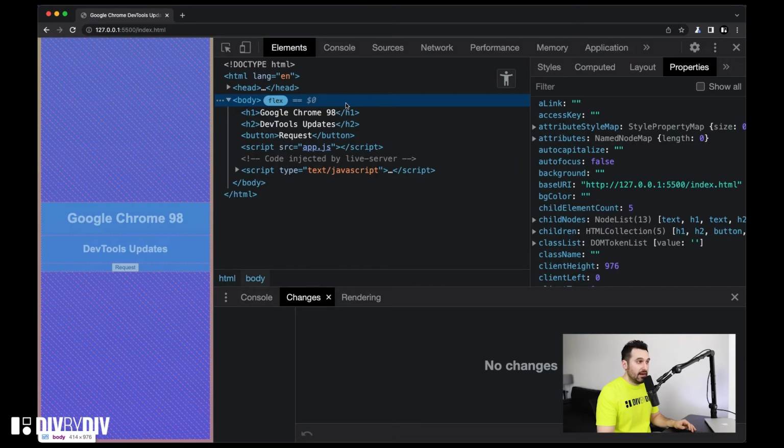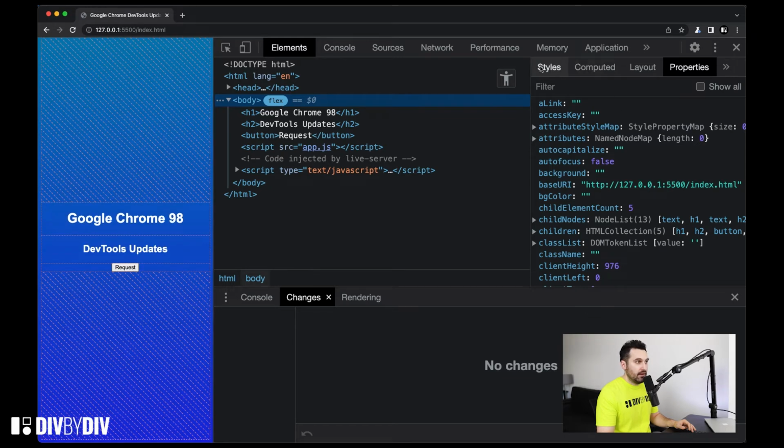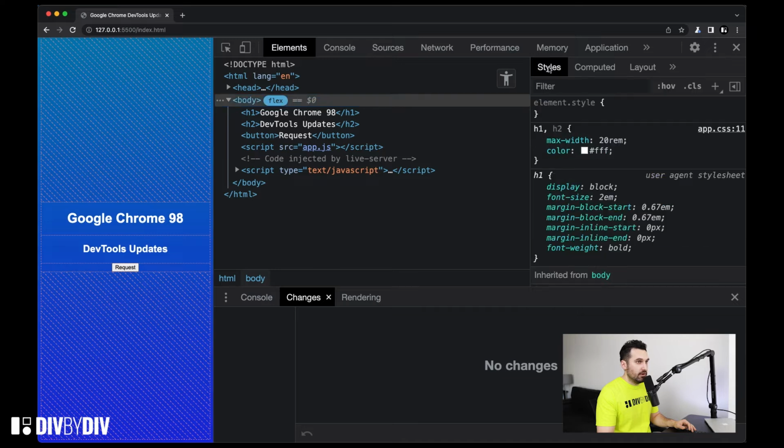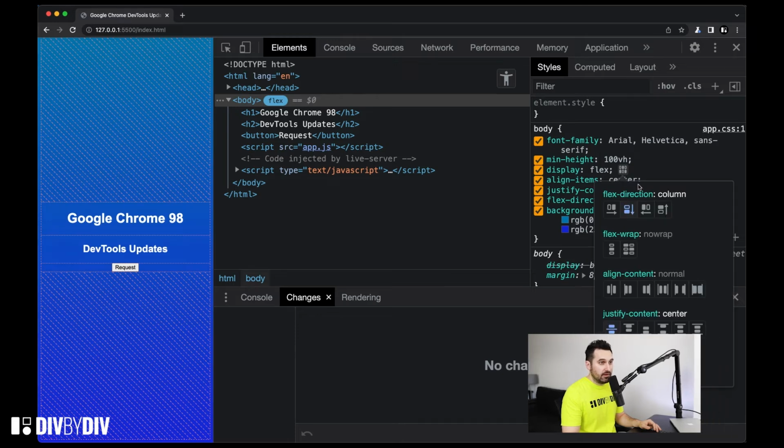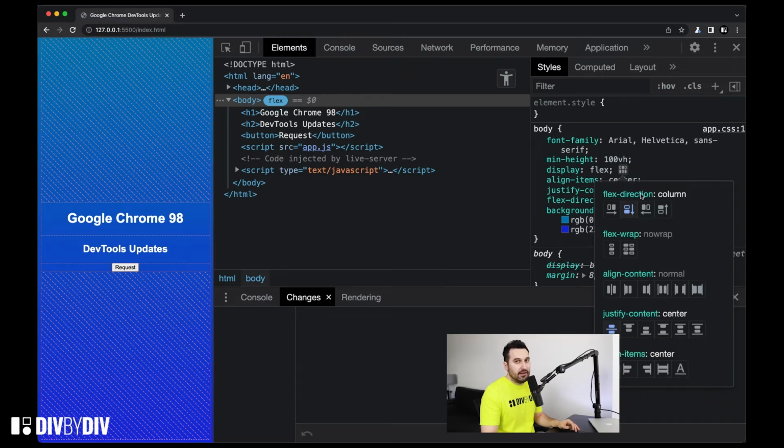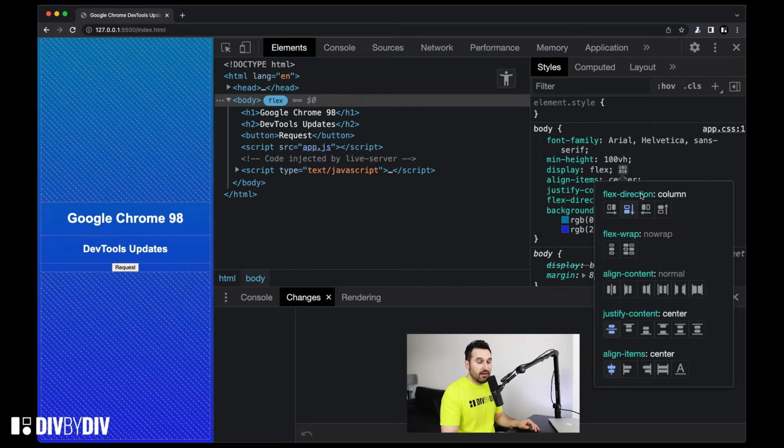Another exciting feature that has been added is about Flexbox. Do you know that if we select an element, there is display flex? In this scenario, I made the body display flex, and we are going to its styling. You're going to see that next to the display flex, you have an editor that helps you set up the direction, the flex wrap, align content, justify content, etc.